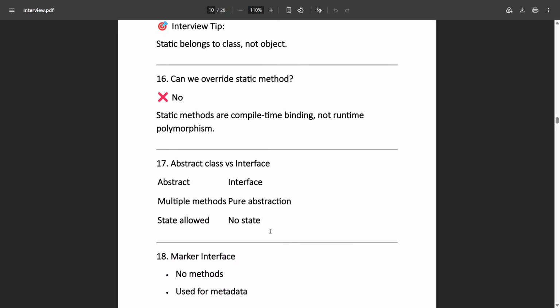Then 17th question, abstract class versus interface. This is another important interview question. In abstract class, there are some differences. Already one video is there on my channel, difference between abstract class and interface. There I have explained it at a much deeper level. Please go and watch it there.